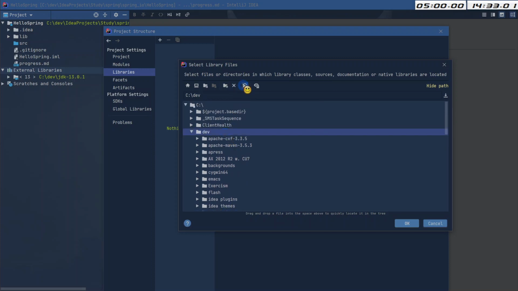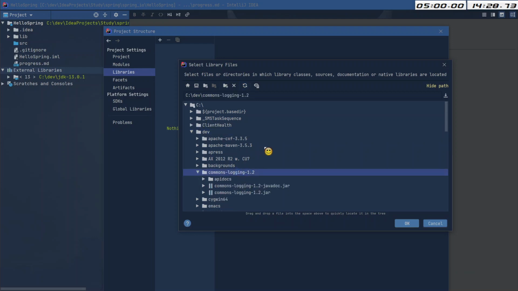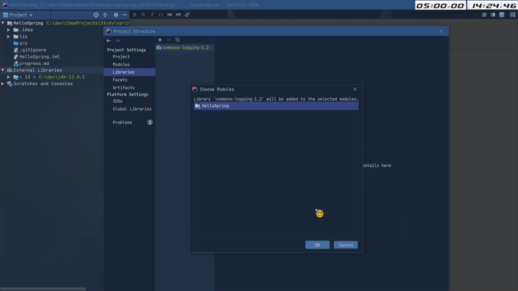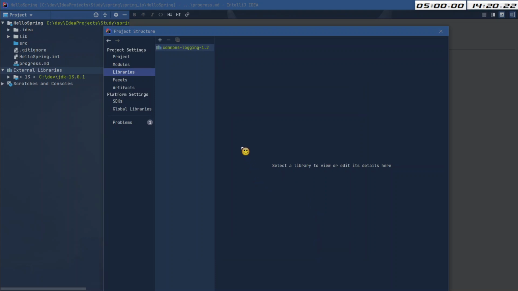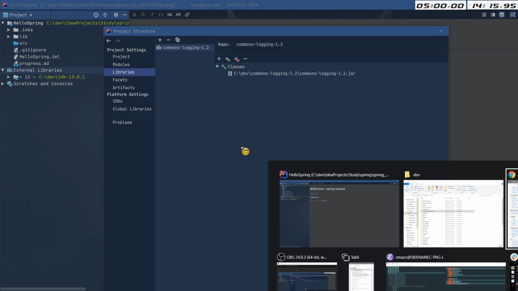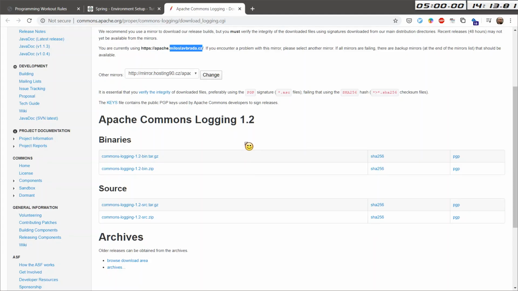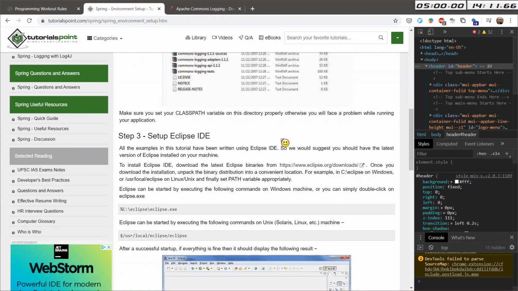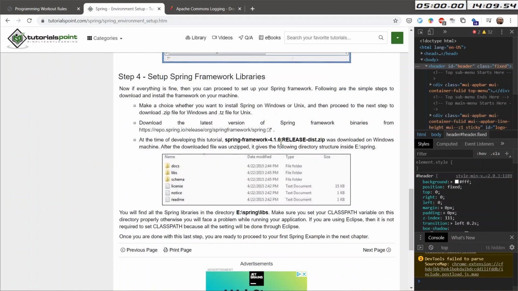Commons logging. Here we go. And I think it was this guy. Will be added to select this. Okay. So we have that. And then we want... Okay, we did download this. We have the environment.